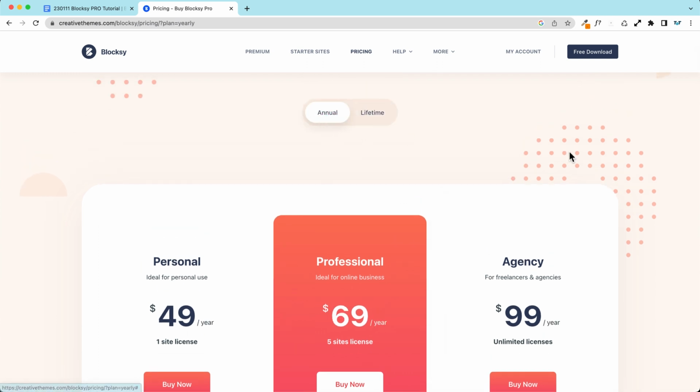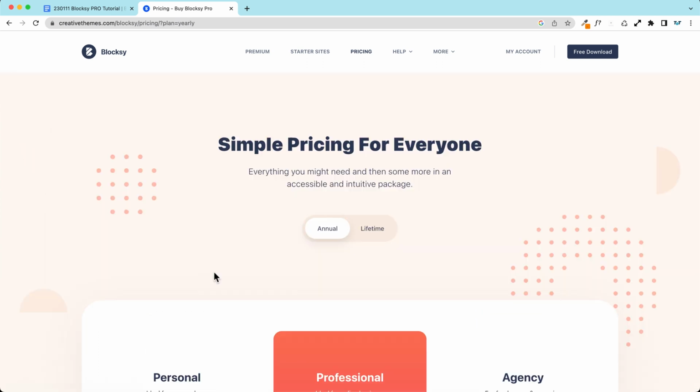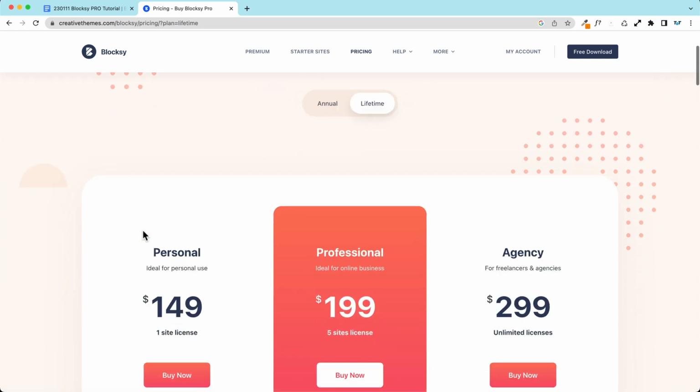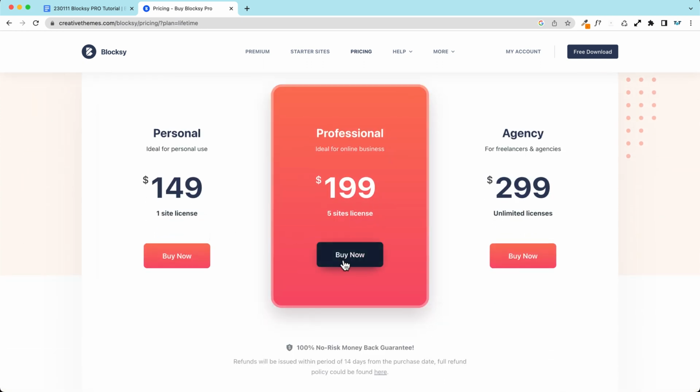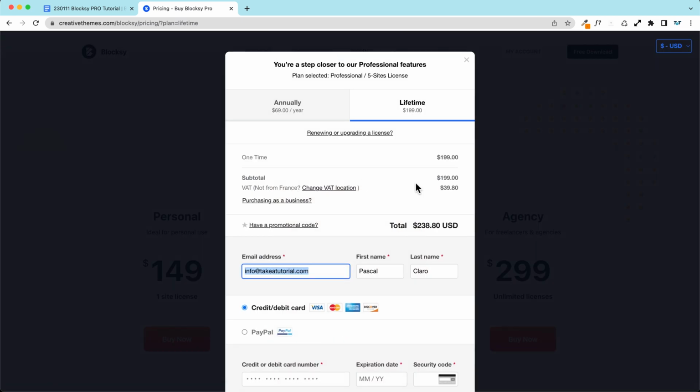Or if you prefer, you can just switch on the annual. Now I will select lifetime and I'll show you the buying process. It's very easy. Let's say that we want the professional one for 5 sites, for example. You can click on Buy Now, and from this screen you can just buy your Blocksy PRO license.